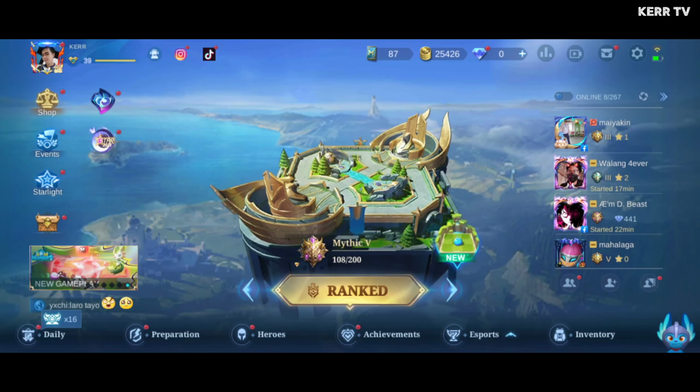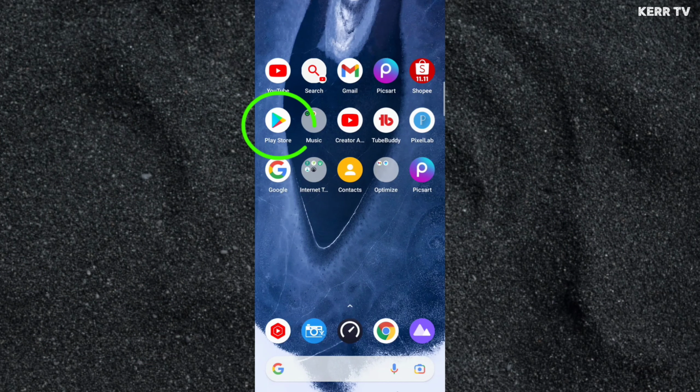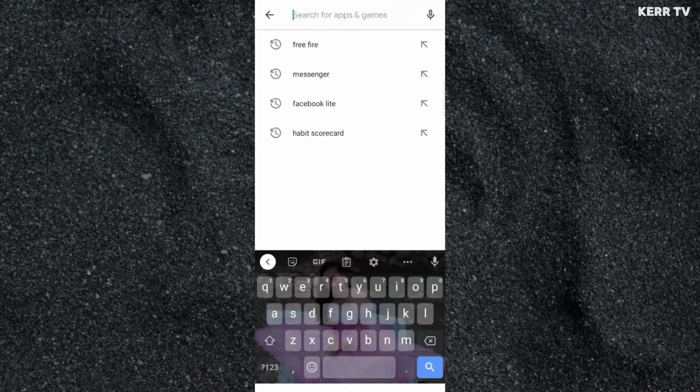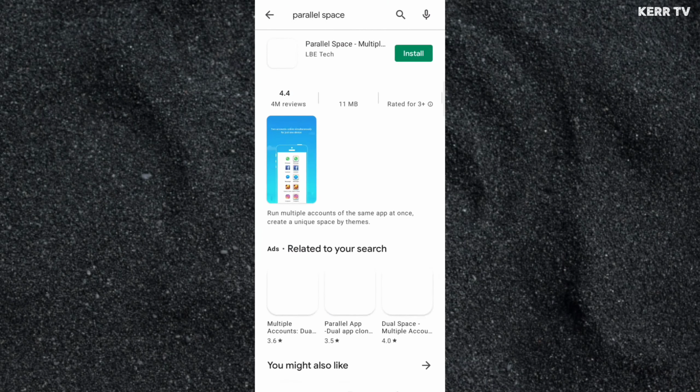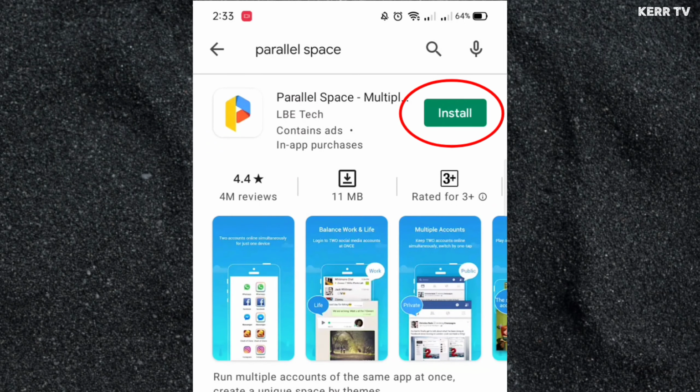Let's close my Mobile Legends app. And now let's go to Google Play Store or Apple Store if you are using an iPhone. Search for the app called Parallel Space. Here's the app, let's install it.